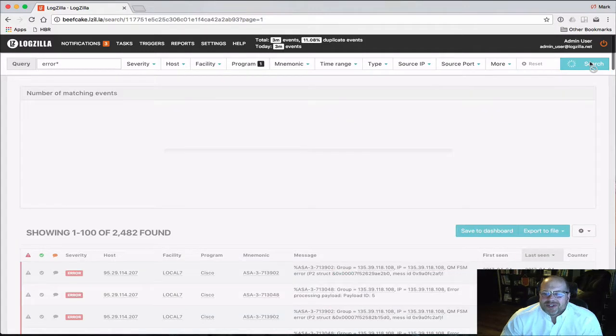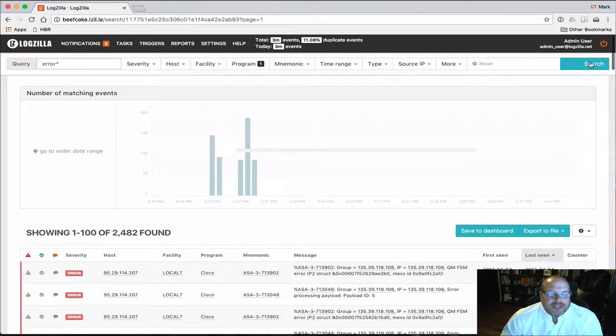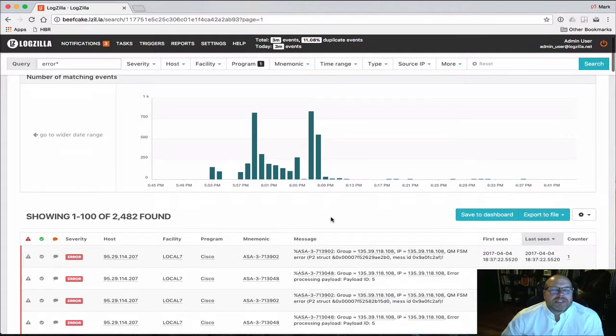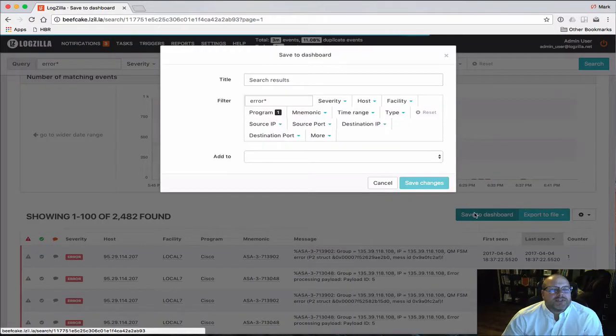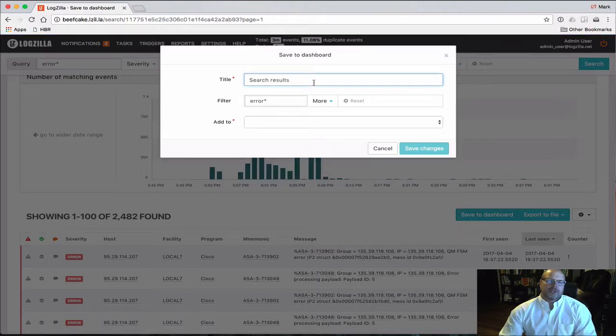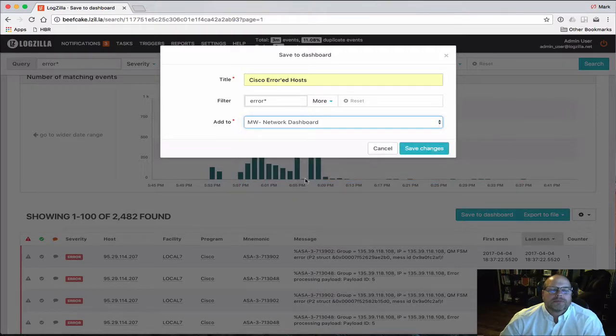But so when we get that search, here it is. It found 2,482 log entries that were Cisco that had some type of error. And while that thing finishes up here, if you notice, when it finds results within LogZilla, you're going to have the option to export it to a file or save it to a dashboard, or just go in and work with it. But I'm going to save it to a dashboard, and we're going to call this Cisco errored host. And there's the filter criteria, and we're going to add this to my new dashboard.